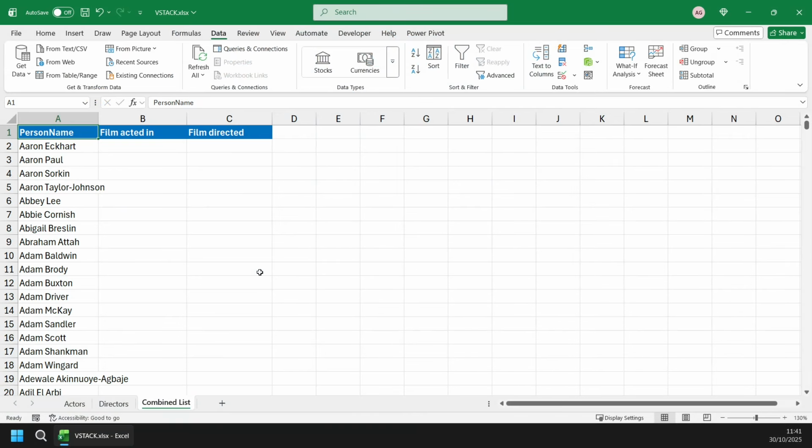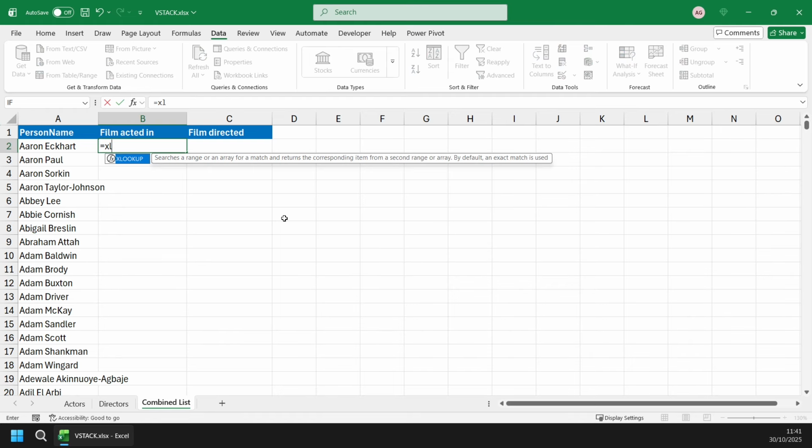So now that we've generated our list of unique names, we can look up each one across the actors sheet and then the directors sheet to return the appropriate film names. Let's do that using an XLOOKUP function. I'm going to head to cell B2 and try to return the name of the film that this person acted in. So I'm going to say equals XLOOKUP and then refer to the first cell in the person name column.